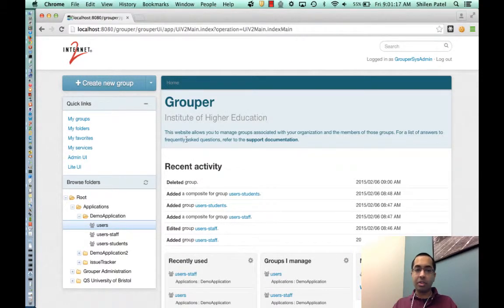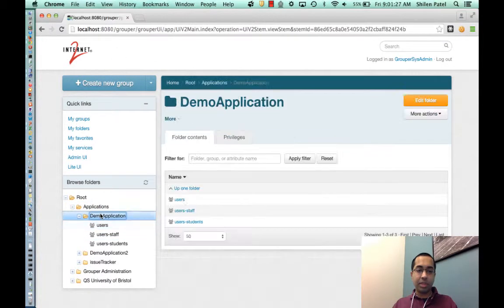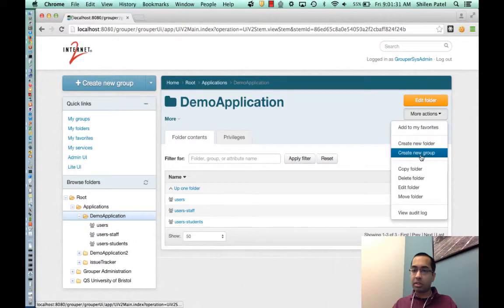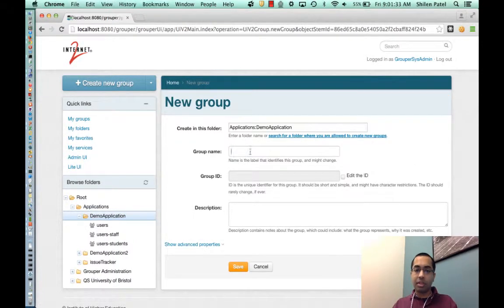But what I'm going to show you now is how you can import members to multiple groups at the same time. So first of all, I'm going to create a couple of new groups. So within the demo application folder, I will click on Create New Group. The first group I'll call Test 1.